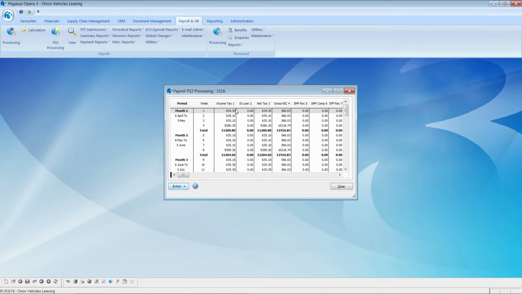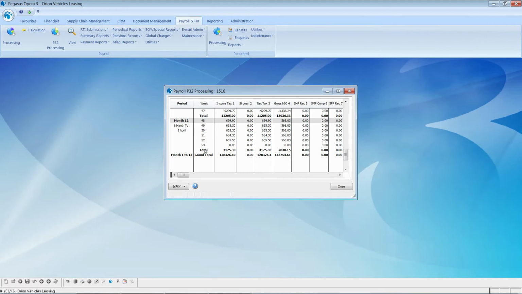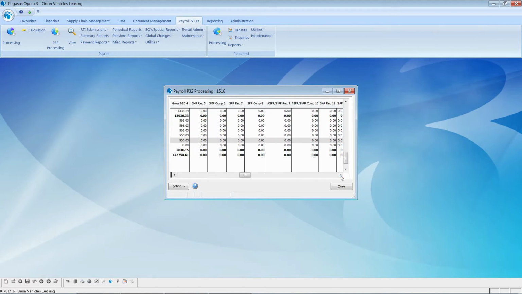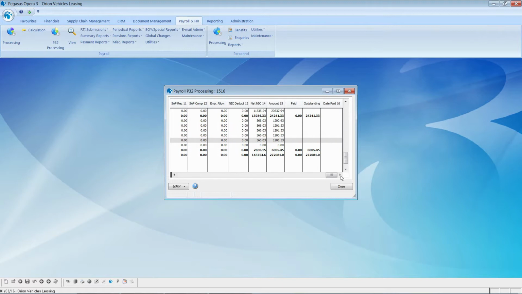As you can see, this P32 processing form contains all of the payment information regarding your payroll. We can see that my current period is period 12, which is from the 6th of March to the 5th of April. And I can see that I've run my payrolls up to week 52. Notice all the information that is stored here. Things like income tax, student loan, national insurance. And if we go across the columns, we can see all of this information.